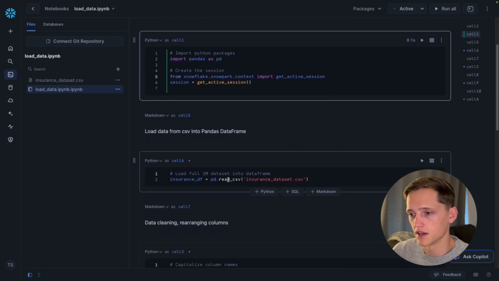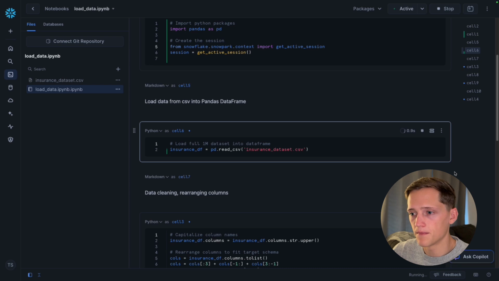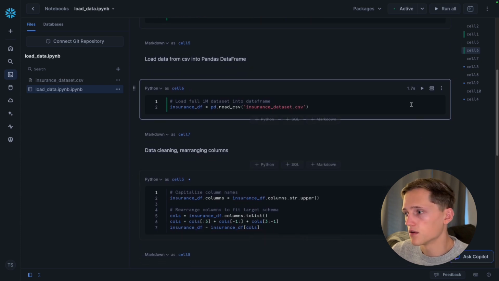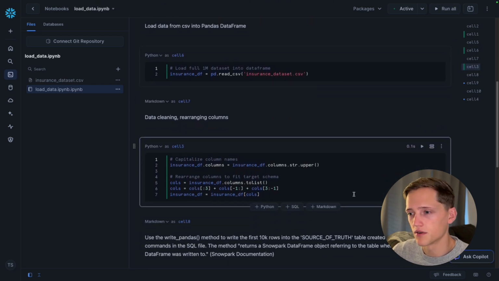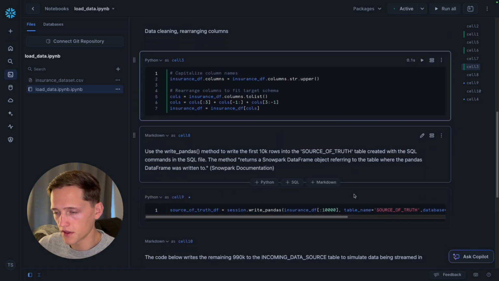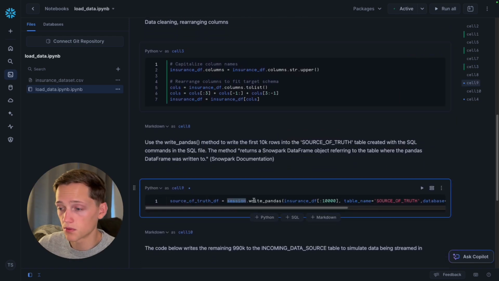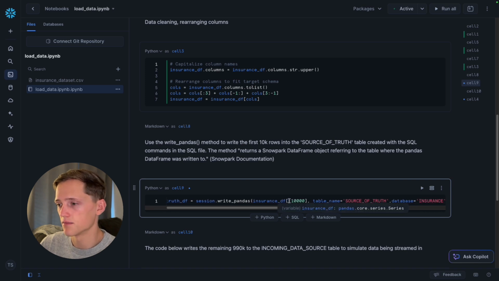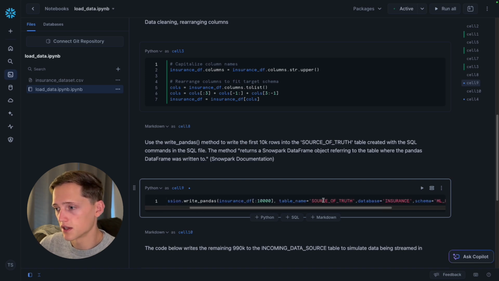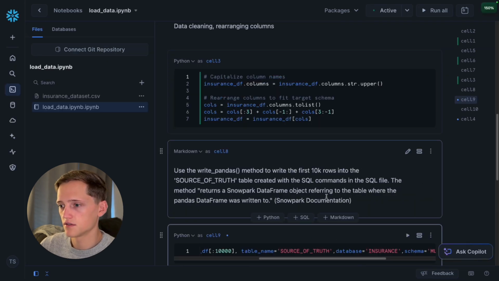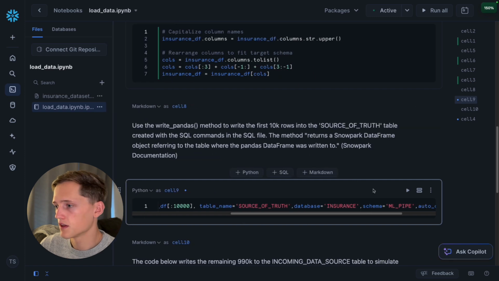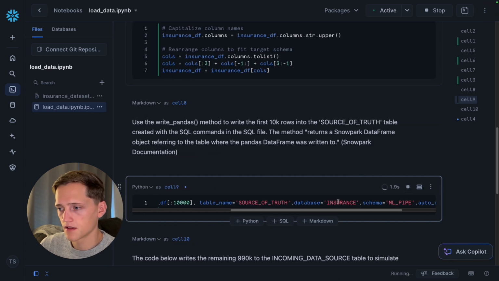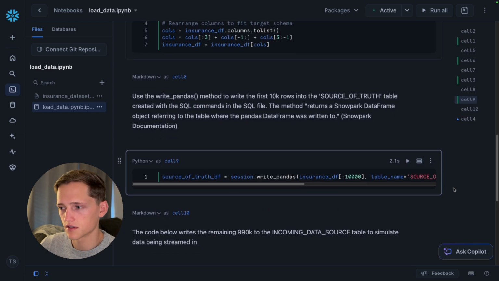So first, we're going to load the data from the CSV we downloaded into our environment into a pandas data frame. So we'll run that. Now we will perform some cleaning and rearranging of columns, and then we'll use Snowpark's write pandas method to write the first 10,000 rows of our pandas data frame into the source of truth table in our associated database and schema. So I'm going to zoom in just a little more. So we click play on that. Should only take a second. Yeah, took 2 seconds to load in 10,000 rows.